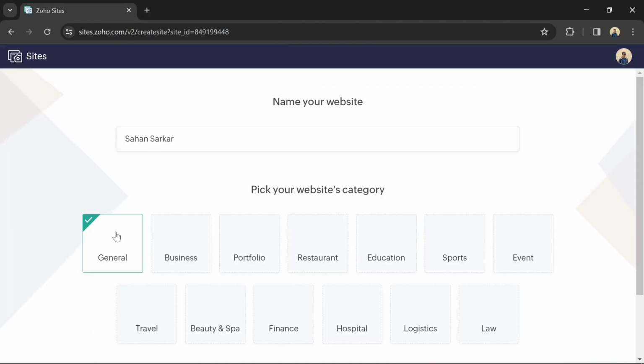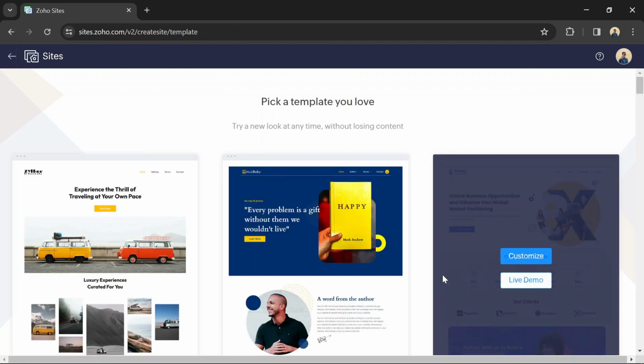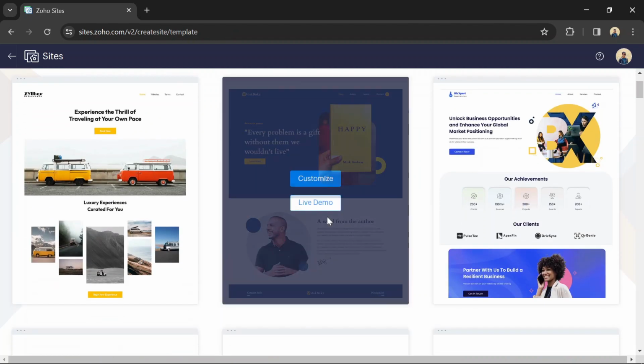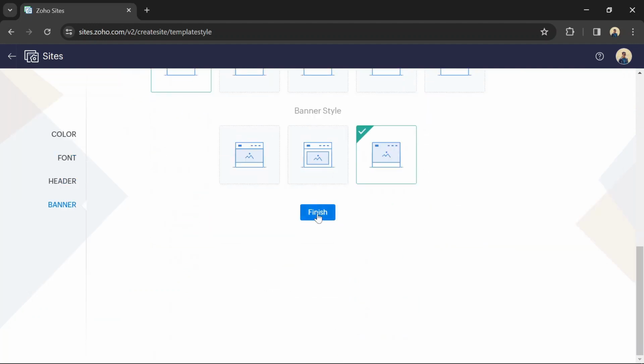Head over to Zoho Sites and start your free trial. Zoho Sites offers a variety of pre-designed templates that cater to different purposes, like businesses, portfolios, or blogs. You can browse the selection and pick one that best suits your website's theme.